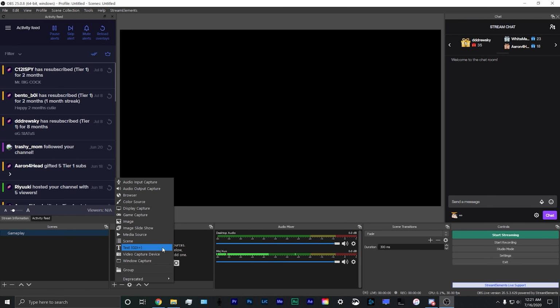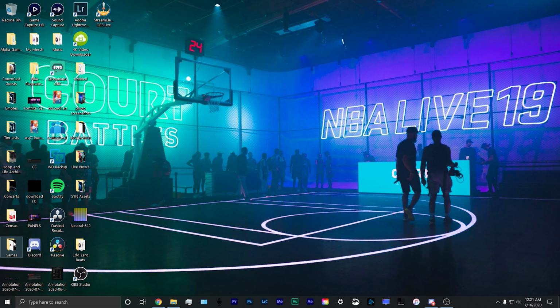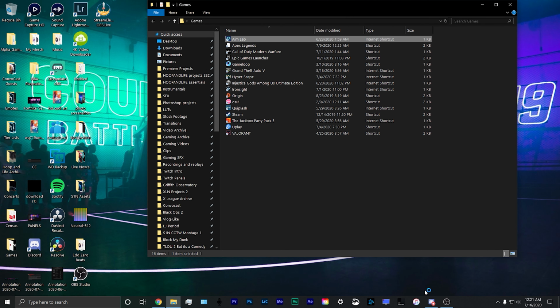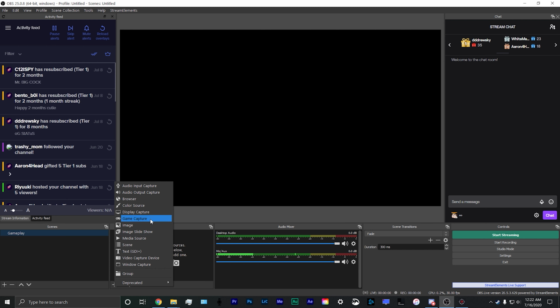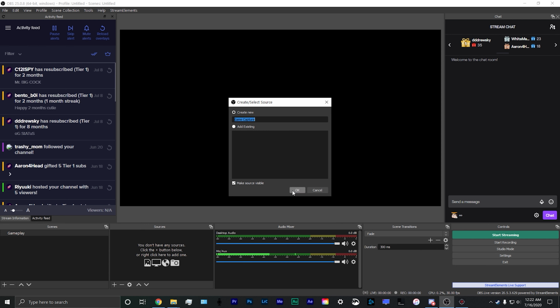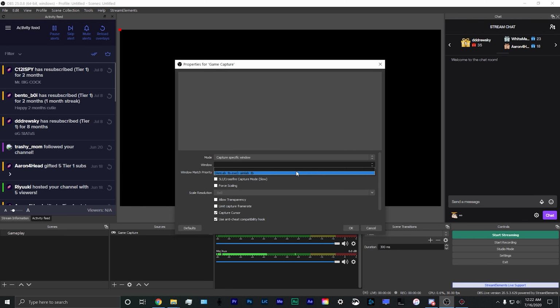Here's where you add your stuff. So if you want to add a game, you could go to game capture right here. I'm just gonna boot up a game real quick so I could show you an example. So I'm just gonna boot up AimLab over here. Alright, so I've got AimLab booted up. If I want to add a game, you go right here, go to game capture and create new. Click OK. You don't want to click capture a specific window, and then in the window, select the game that you want.